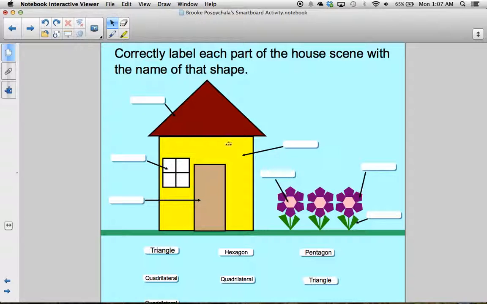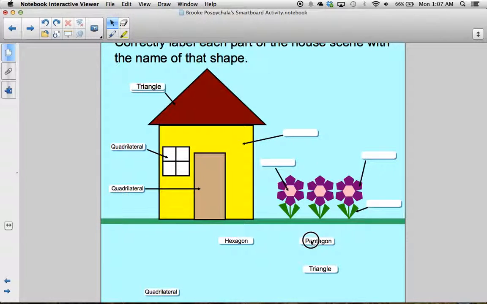The house is what shape? A square, which is a quadrilateral. So we'll label it quadrilateral. The window is a square or also a quadrilateral. The top, three-sided object is a triangle. Here we've got also a square. Oops. And we are going to label it quadrilateral.